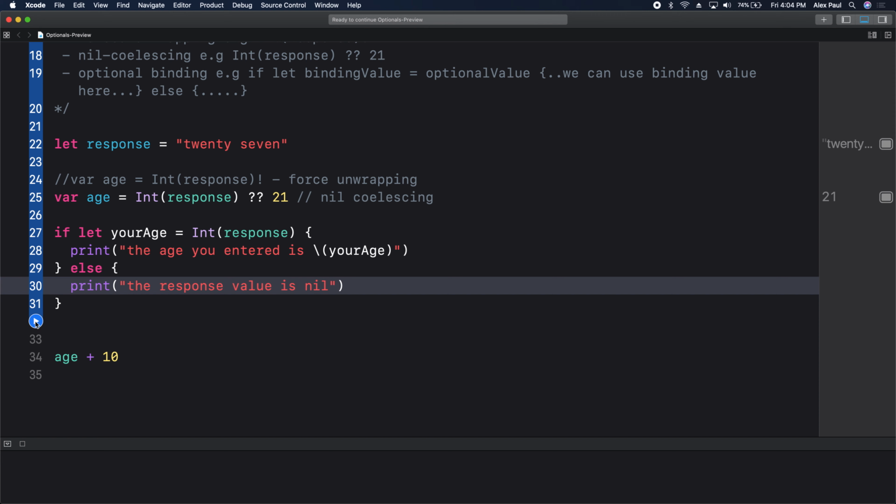And if we run the playground again, it's going to print the response value is nil because that int response itself is 27. 27 is not a valid integer, right? That is the third way of unwrapping optionals using an if let here. Optional binding. It's called optional binding.